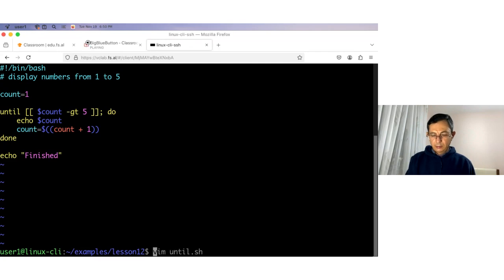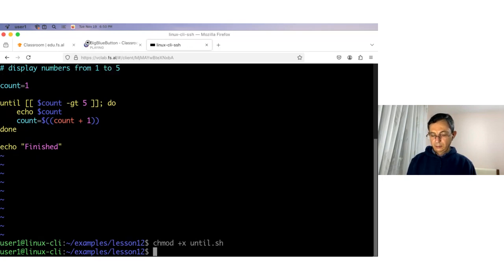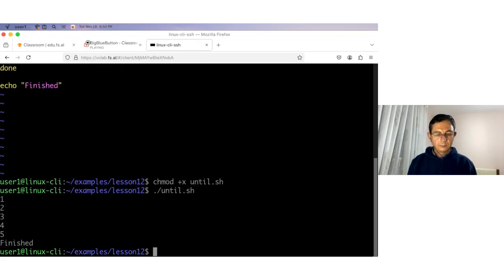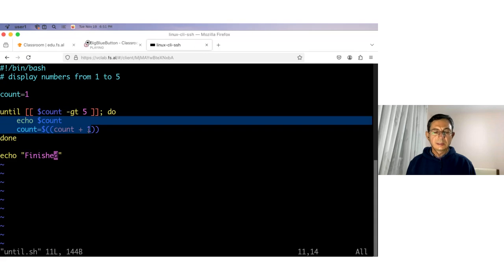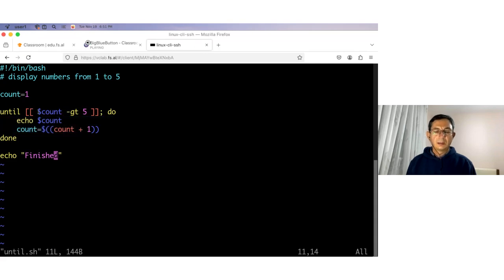And let's test this one. So the difference with while is that with while we are using the condition count less than or equal to 5. So while count is less than or equal to 5, do this stuff. With until, we say until count is greater than 5.